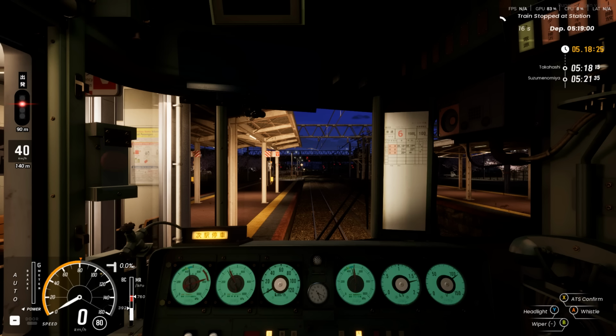Now look in the upper right-hand corner, and you see it notates that the train is stopped. You'll see an icon there to the left that shows how much time is left. The yellow time indicator is the actual time, and just above that is what time we're supposed to depart. So we're going to depart in about 15 seconds, and knowing Japan, it's going to be right at 15 seconds.